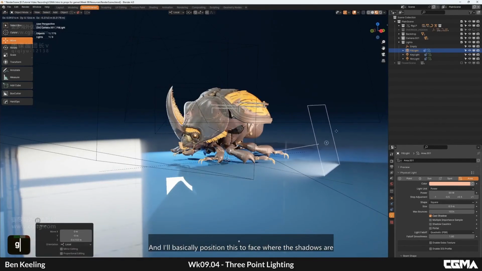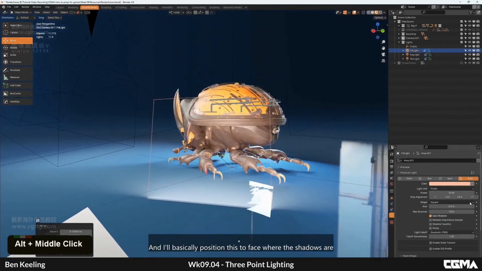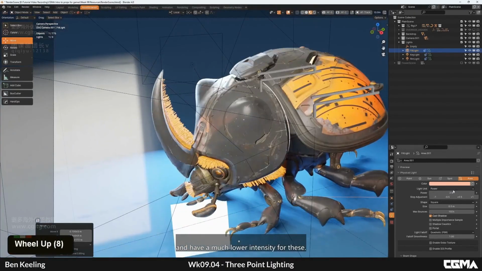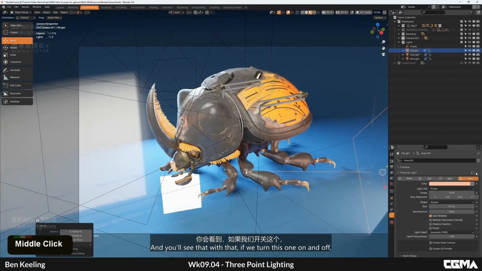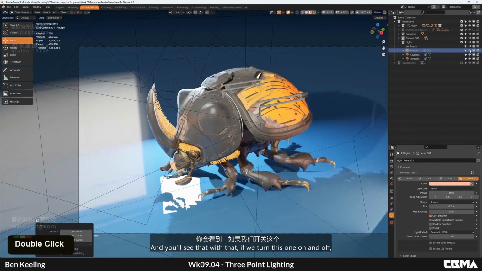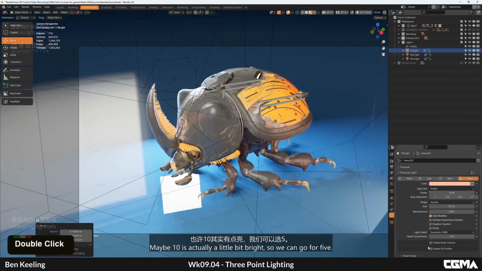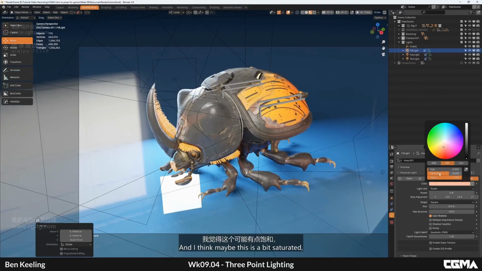And I'll basically position this to face where the shadows are and have a much lower intensity for these. So we'll go maybe say for 10. And you'll see that with that, if we turn this one on and off, it's going to fill out those darker shadow areas. So you can sort of see that there. Maybe 10 is actually a little bit bright, so we can go for 5. And I think maybe this is a bit saturated, so I'm just going to pull back on the saturation a bit.